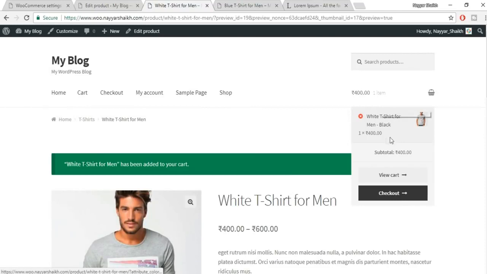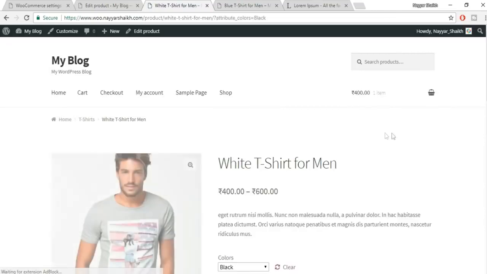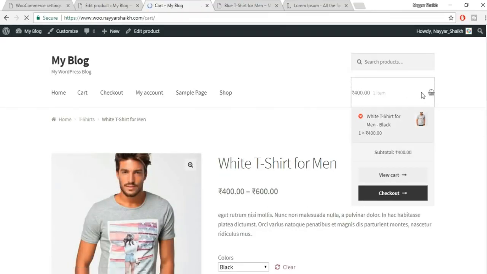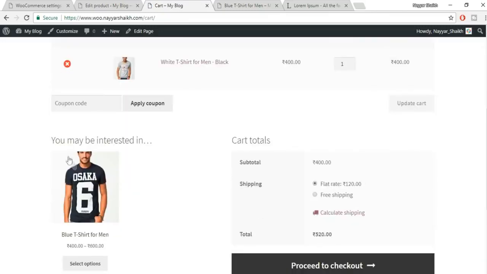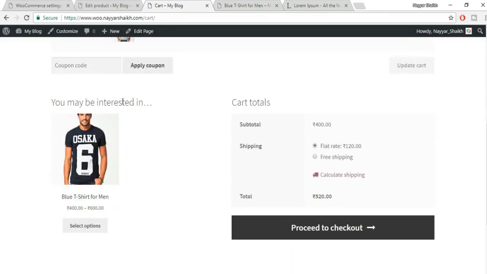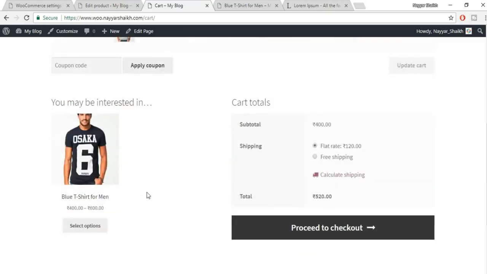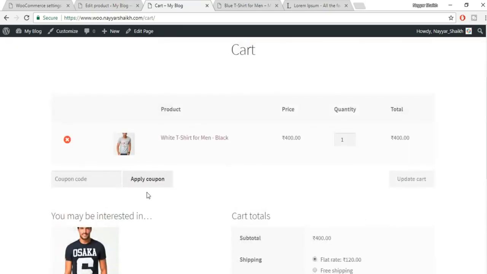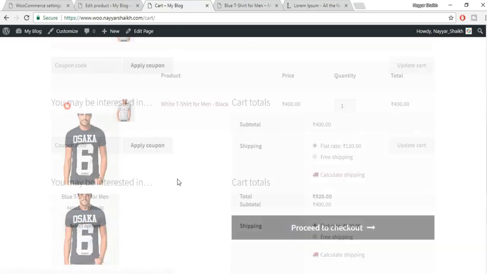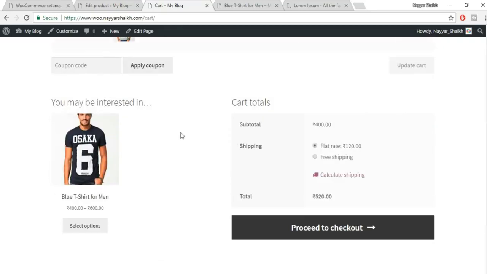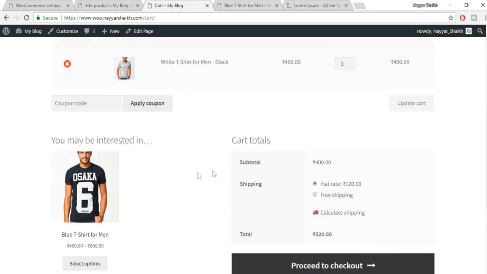Now let's go to the cart. Okay, here it is. Click on our cart page, and here you are getting a new option, you may be interested in. So this is the cross sell. Okay guys, so these are different options like upsell and cross sell. Here you show a different subsidiary product or a different kind of product. For example, if someone is ordering a t-shirt, he might not order another t-shirt, but he might order jeans, sunglasses or something.